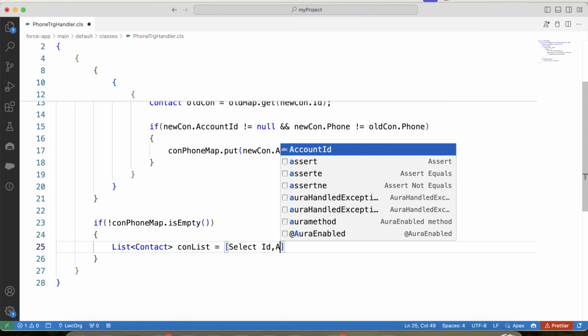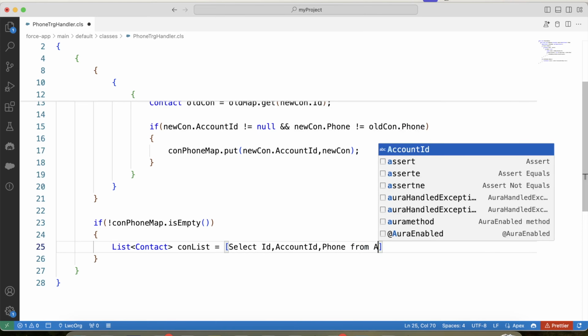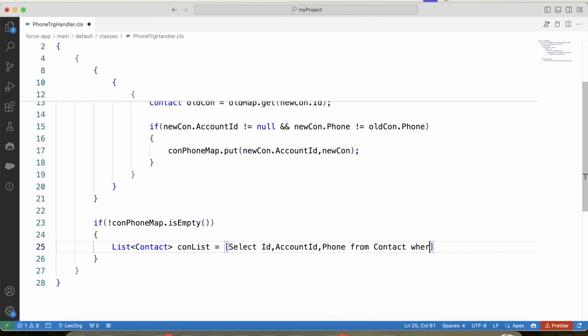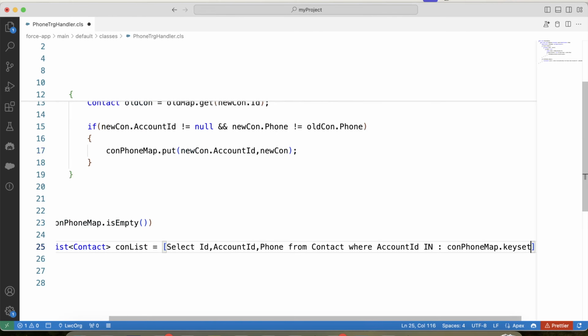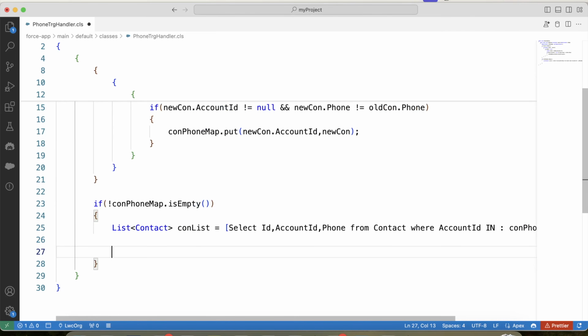Select ID, account ID from contact where account ID is in key set of this map. Let's iterate over this list.